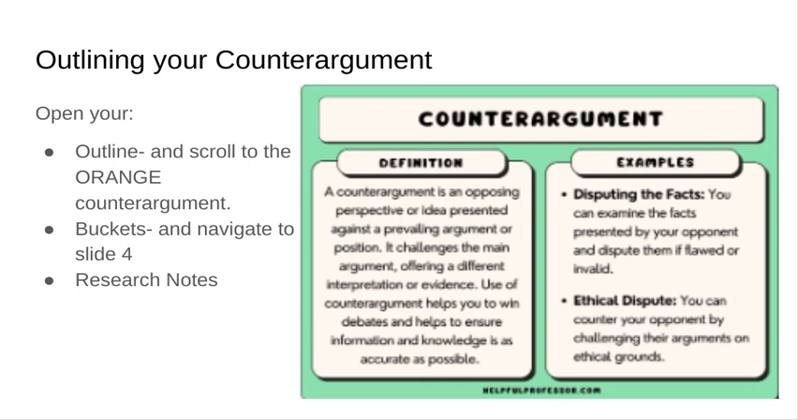Okay, today we're going to talk about the counter argument. The counter argument is just the opposite idea of the idea that you presented in your argument. A lot of times, it challenges your argument, offering a different interpretation of evidence. A lot of times, you have to address the counter argument in order to give your argument a little bit more credibility. So let's get into it.